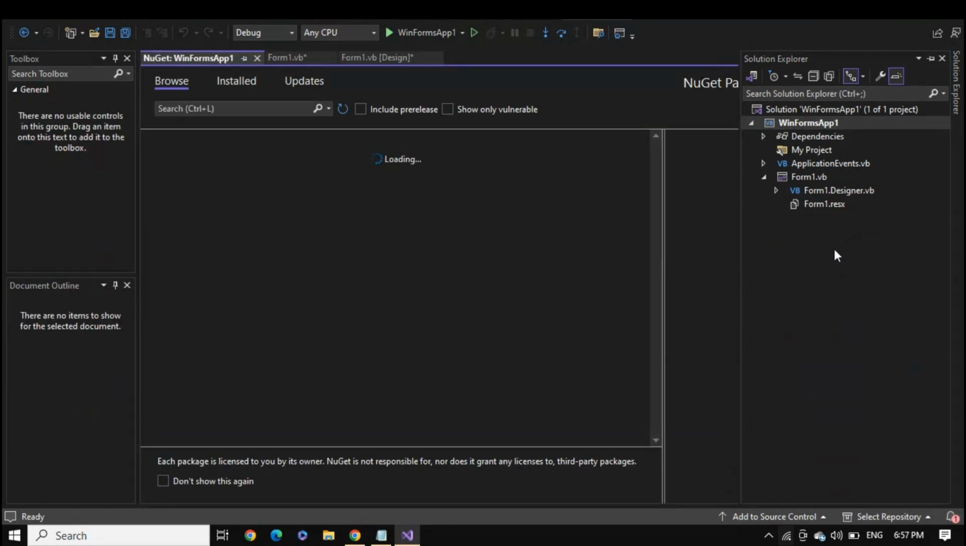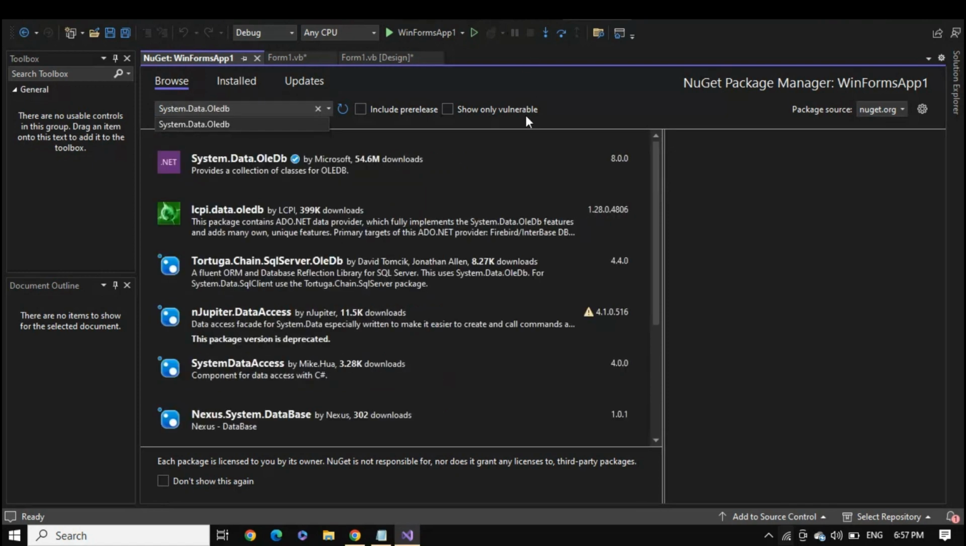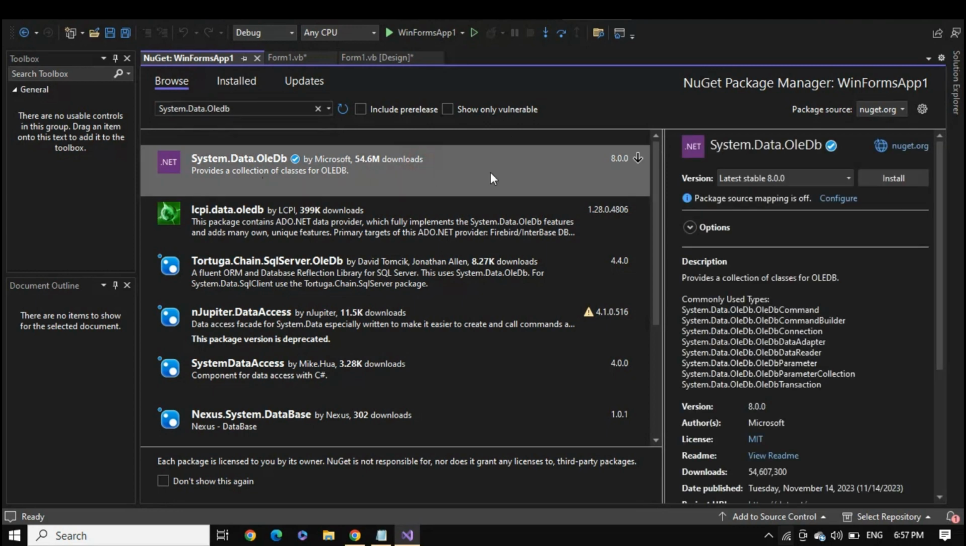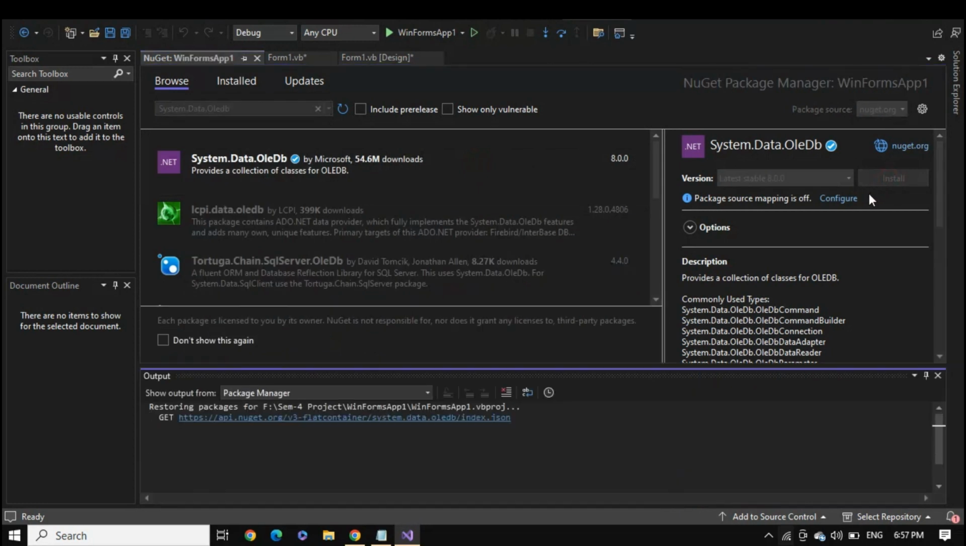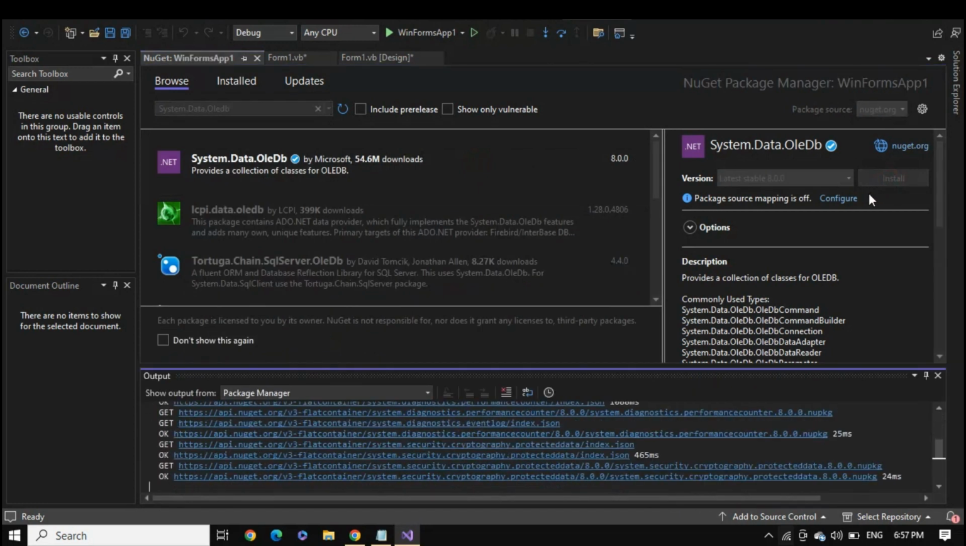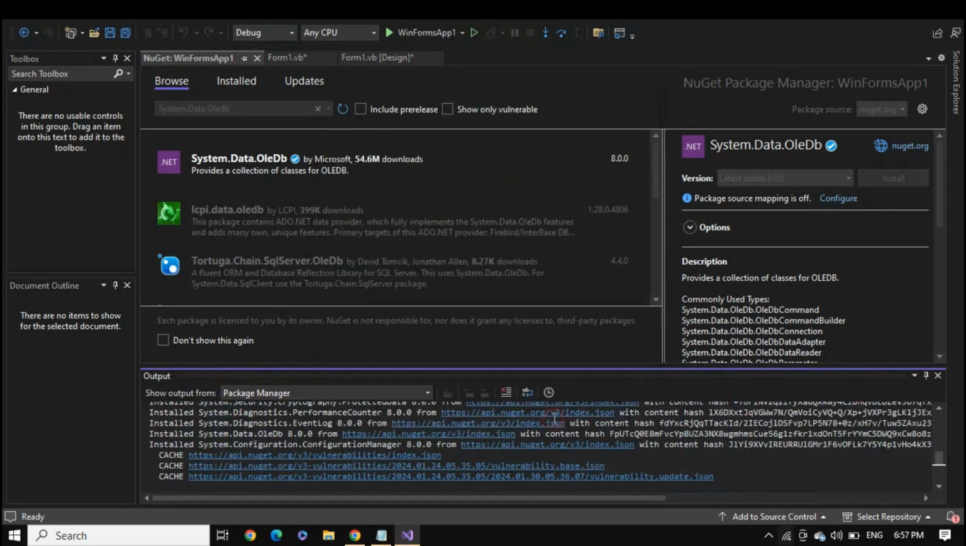Here, we will go to Browse and search for system.data.oledb. Here, we get the first package and just install the package. After that, click on the Apply button.